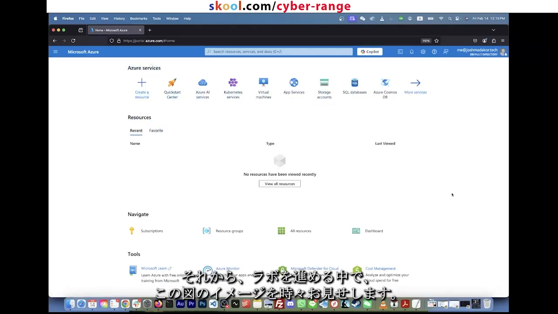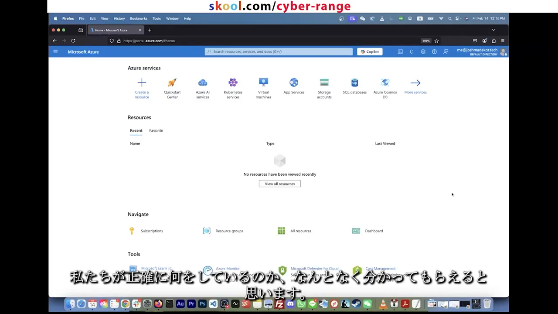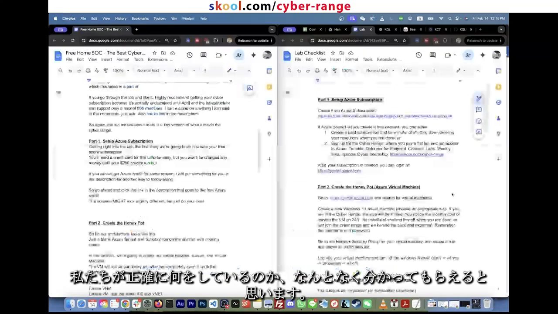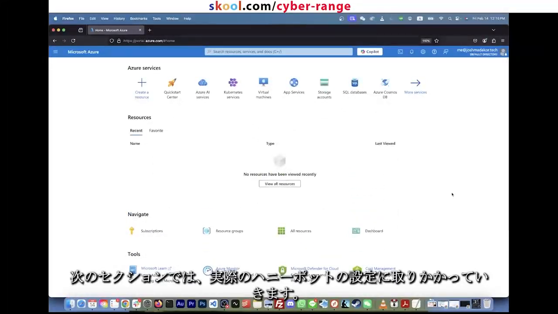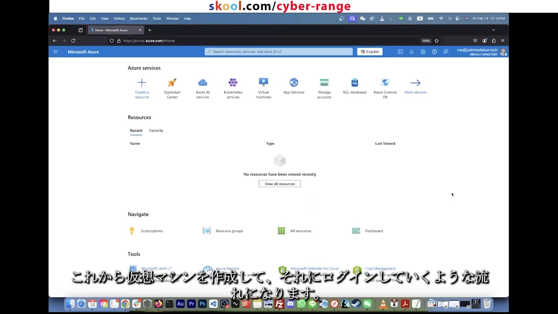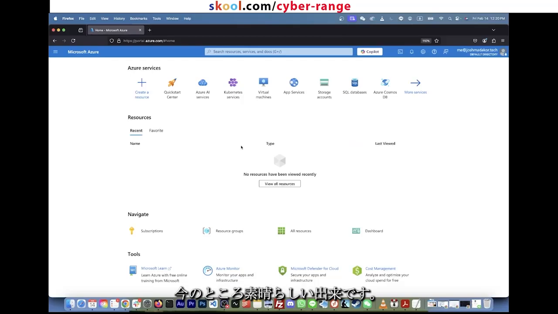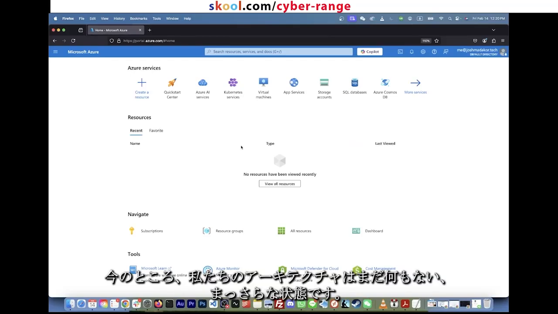And I'll periodically show you this picture of the diagram as we go through the lab, so you can get a sense for exactly what we're doing. So part 1 is done, our Azure subscription is created, and in the next section we're going to work on setting up our actual honeypot, where we're going to create our virtual machine and then get logged into it. So cool, great job so far. Next we're going to create our virtual machine. So currently our architecture looks like this.